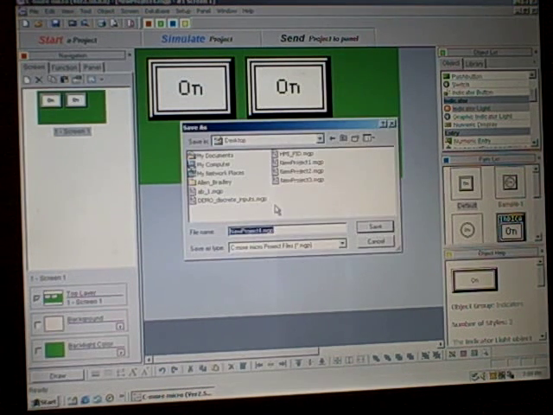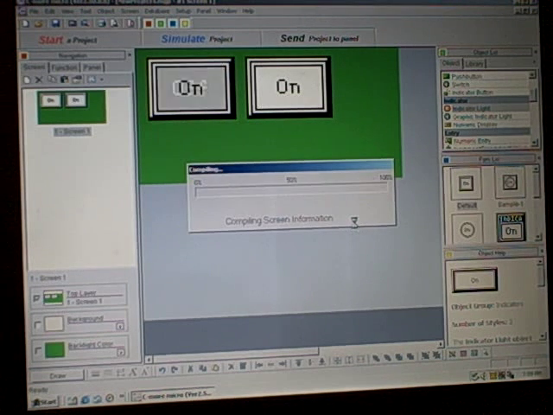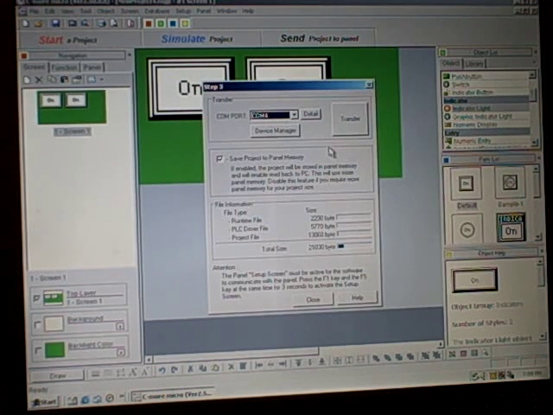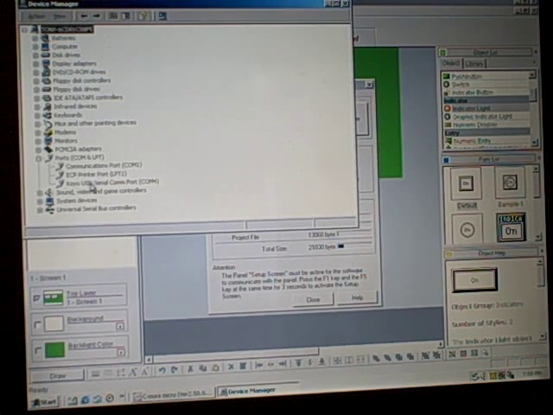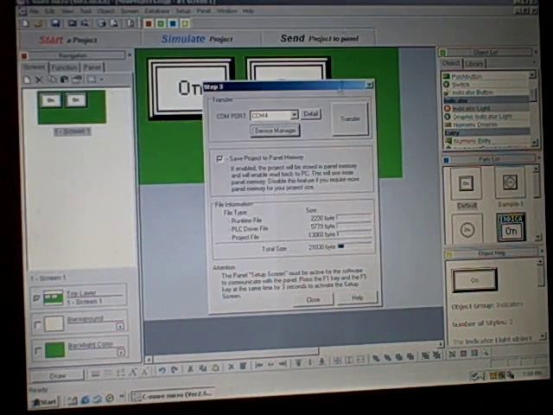It asks me if I want to save the file, and yes I do. Now, it says the COM port number 4, and I can take a look at Device Manager here real quick and just make sure I've got the right COM port. And it looks like my USB to serial COM port converter is indeed on communications port number 4, so I'm happy with that.